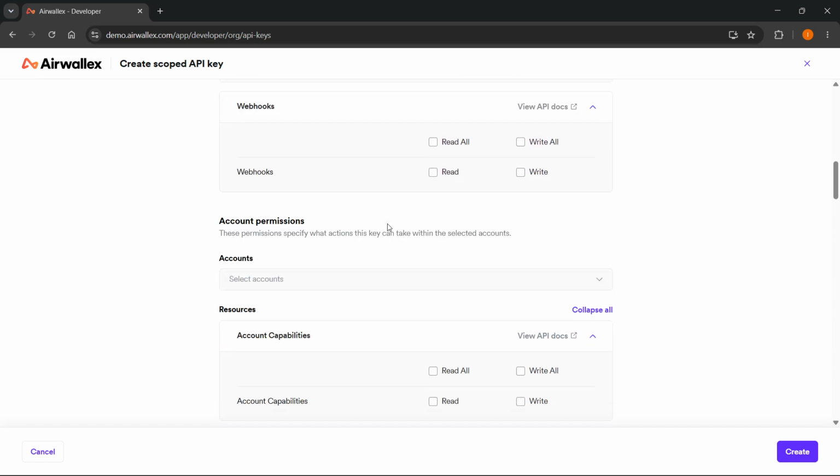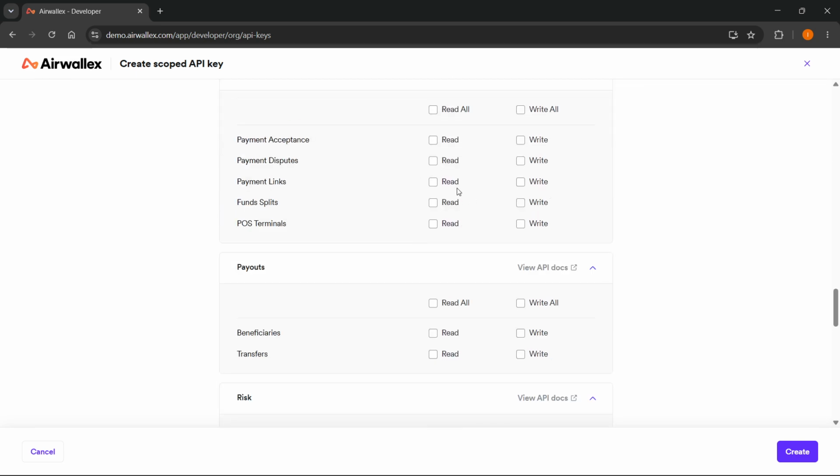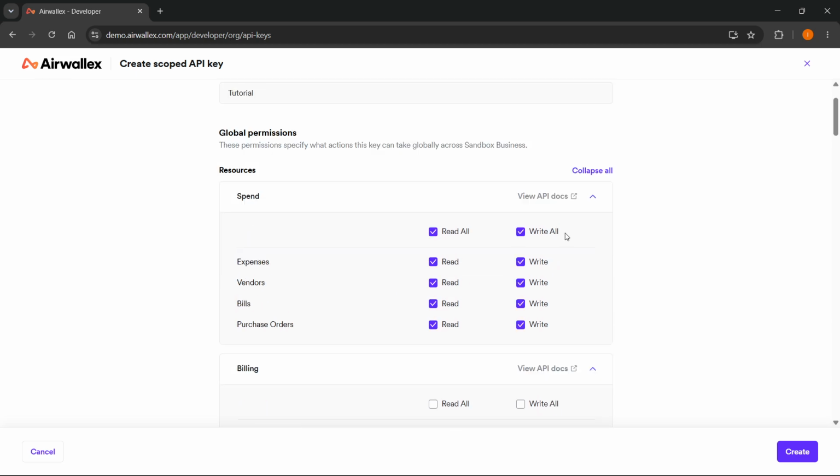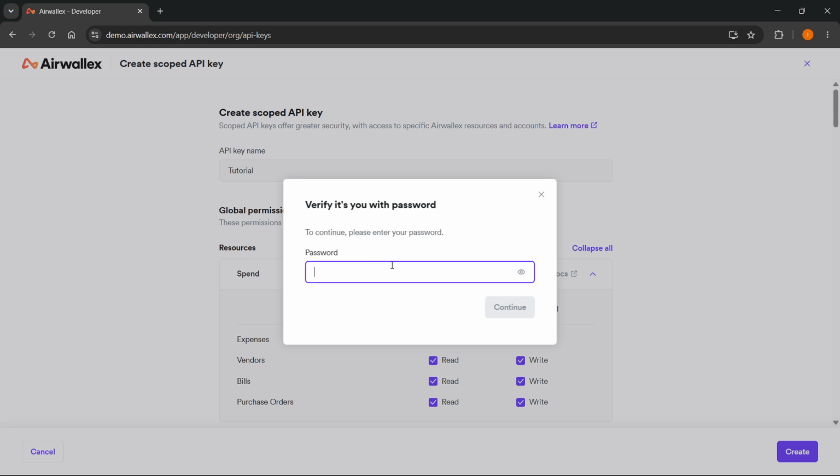And then here you have things like billing, webhooks, account permissions, etc. So you can set all these check marks, the ones you want to give it, and then you can just click on the create button down here at the bottom right. You have to verify with your password. So of course this is for security purposes.